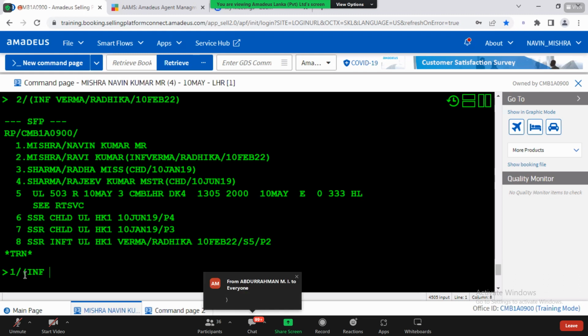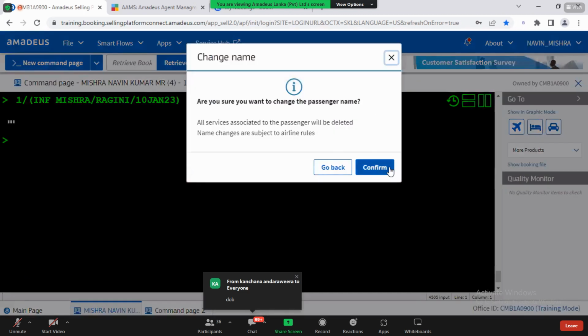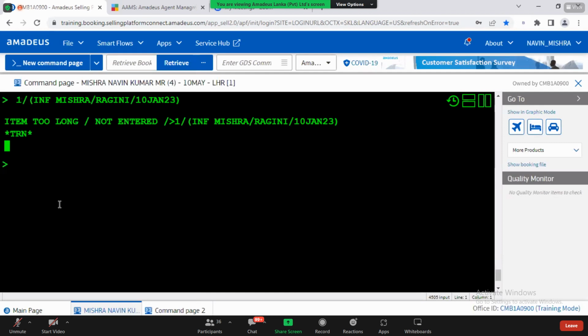The name of the passenger as per passport. So let's add the name of passenger MISHRA slash Ragini. All right. Then slash and the date of birth 10th January 2023. Let's add it this way. Press enter. Again, it will ask you to confirm. Okay, click on the confirm.